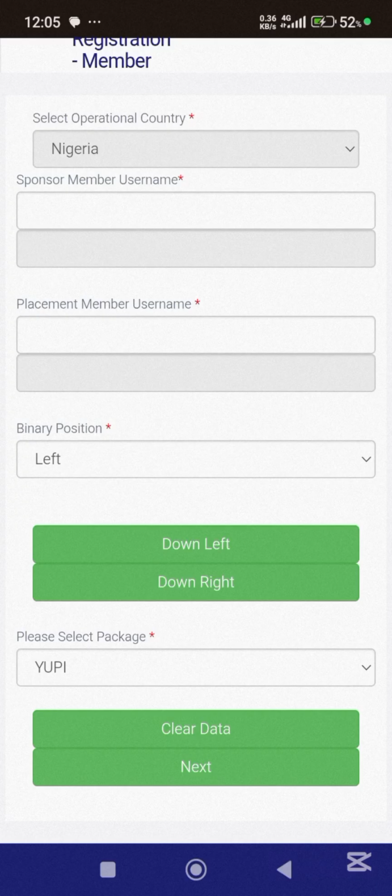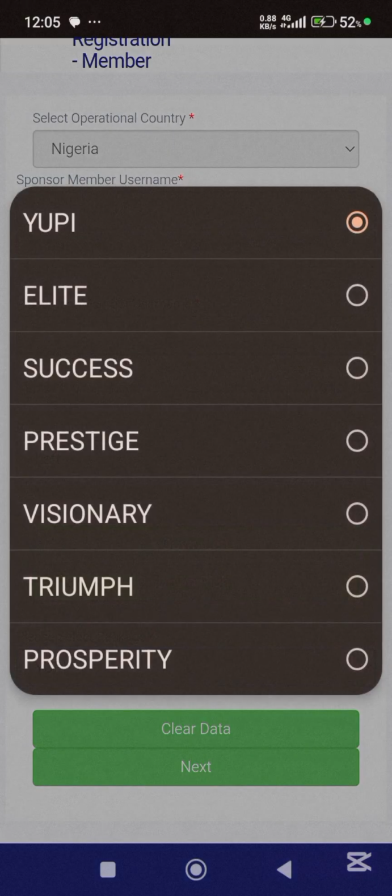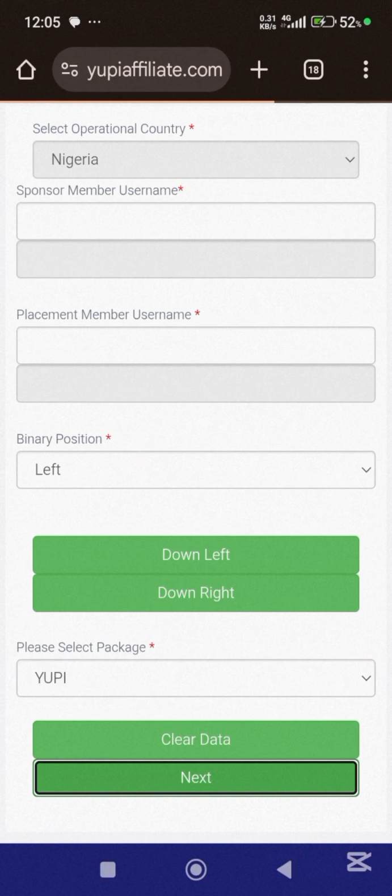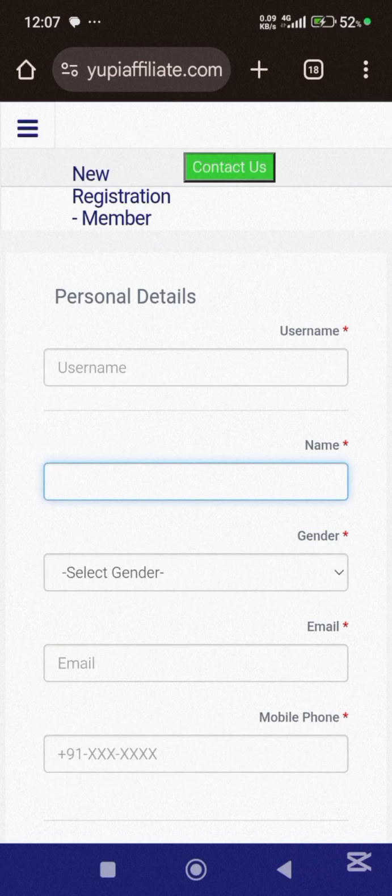Move straight to the selection of package. Select whether it is UP, Elite, or Success, as the case may be, depending on how much the person has. I hope you must have consulted the packages before this time. Choose the package and hit next. This page will come up.